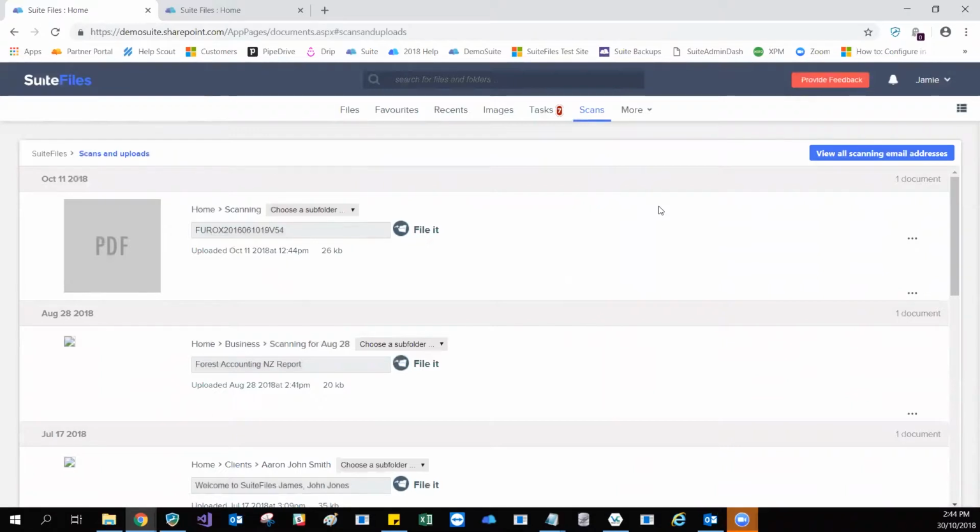One more thing. If you are in the scan section here and you click on the 3 dots for a file, you've got a download option. You've also got a delete option. Just so you're aware, that delete button will actually delete the file. It won't just remove it from the scan section, it will also delete the actual file. That's why you always want to use the File It option if you want to keep the file, but move it out of that scan section.